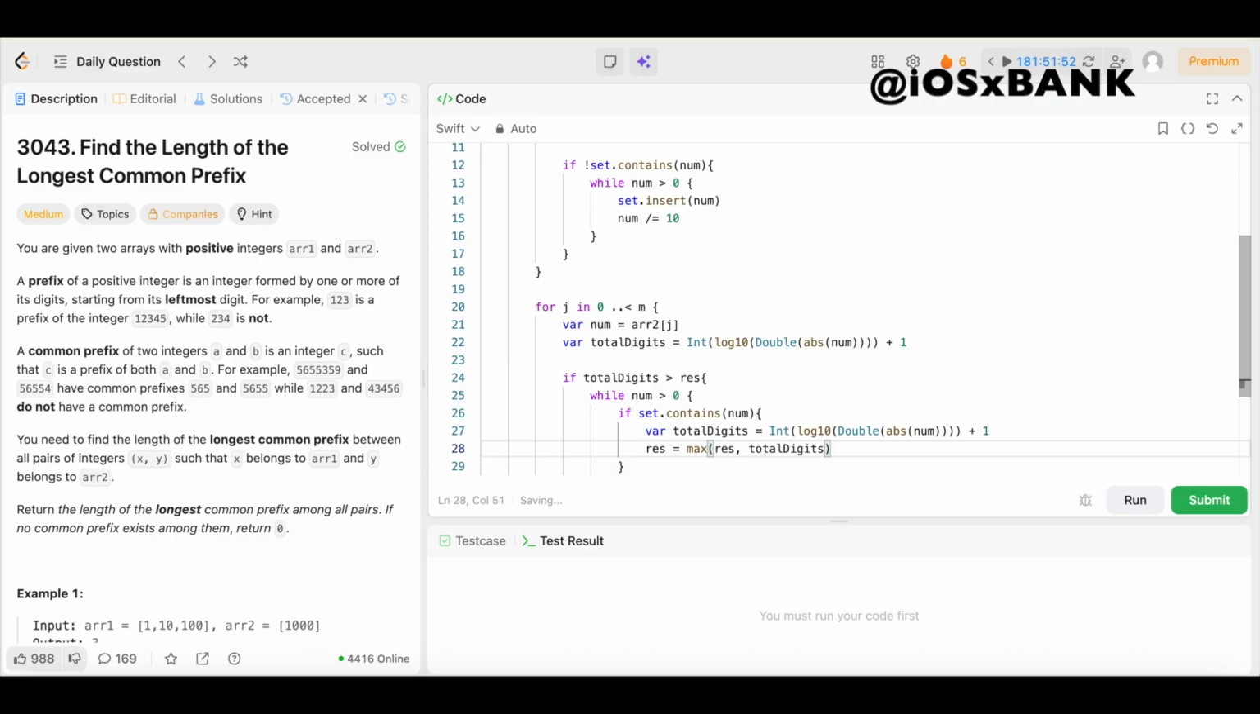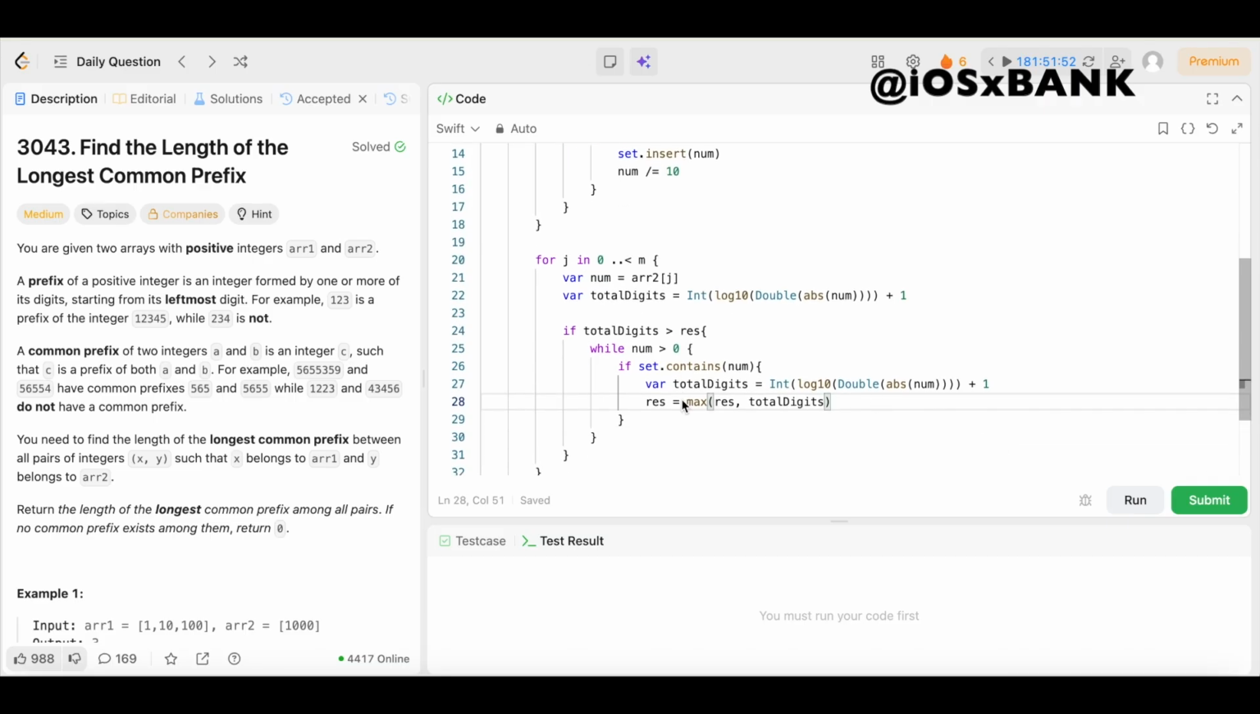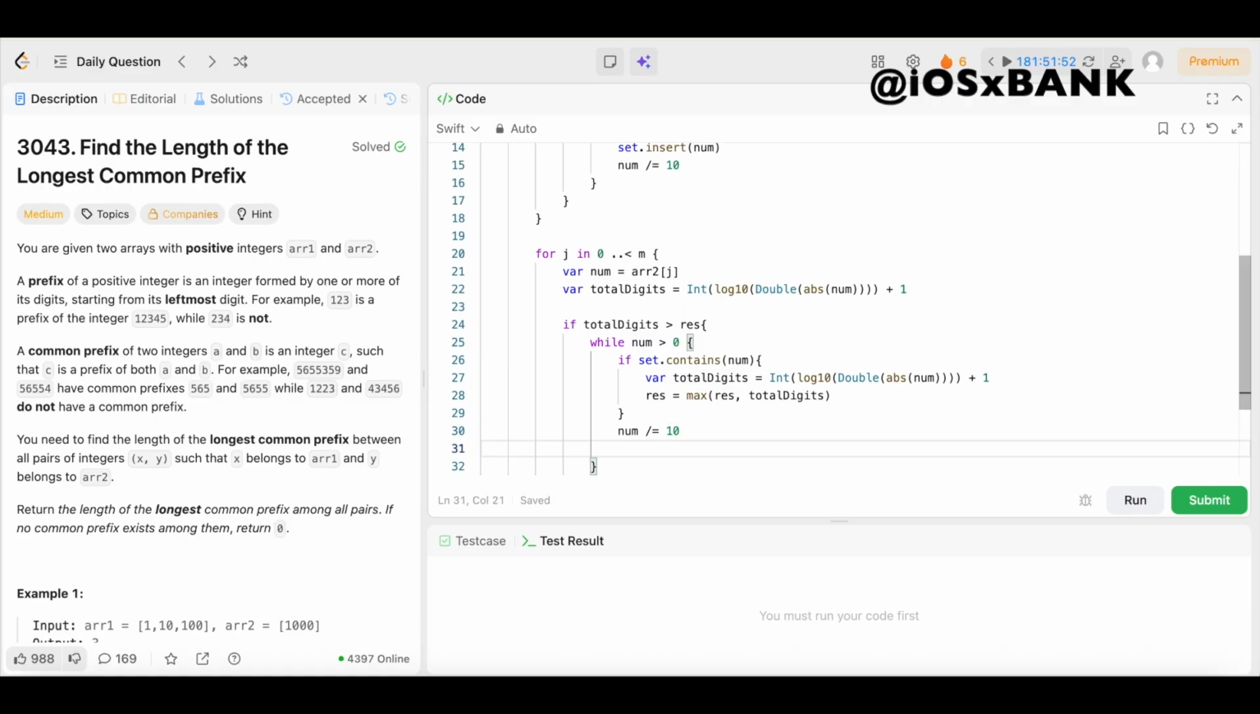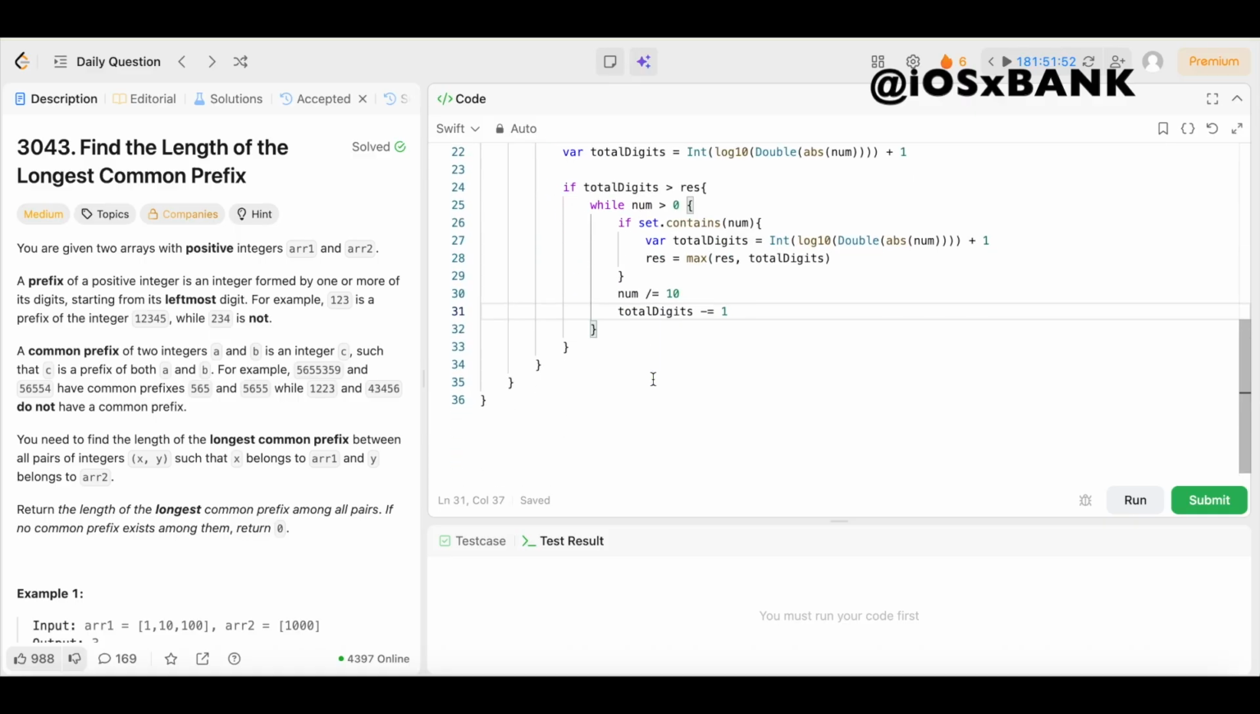Now we're going to remove the last digit to move to the next smaller prefix. So we'll come underneath this, declare num divided by equals to 10. Then we're going to decrease the digit count accordingly by coming underneath this. We're going to say total digits minus equals 1. Boom. Then finally, we're going to return the length of the longest common prefix found by coming down here. And we're just going to say return res, y'all. Boom. That's all she wrote.